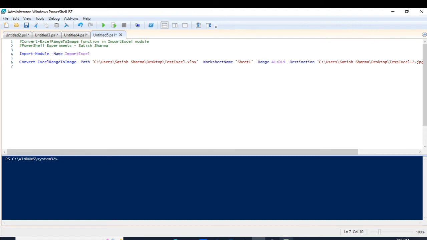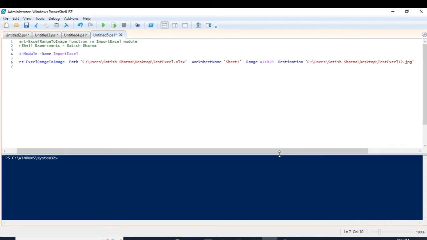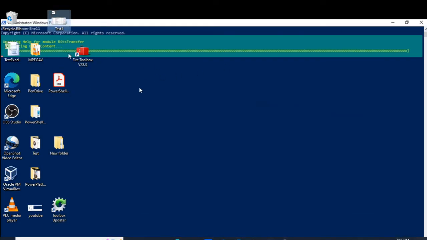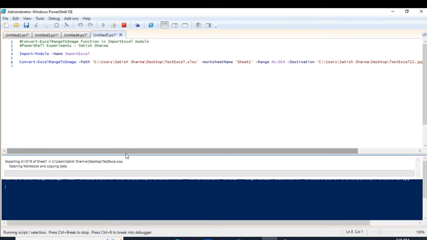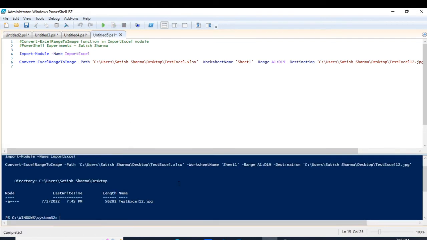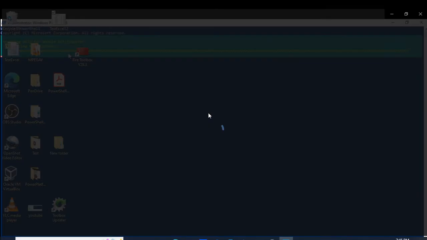First let me close this file. Now let me delete this JPG file, and we don't have any JPG file here. Let me run this command and see what happens. It is working, it's creating. This file is created, and here it is.